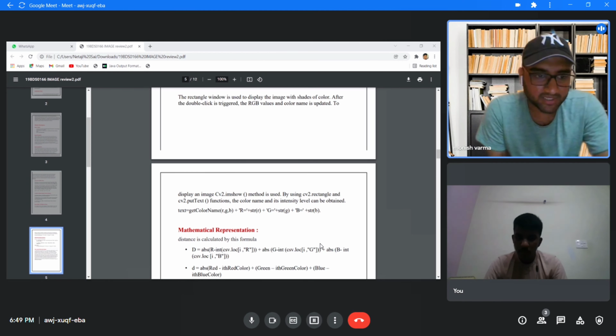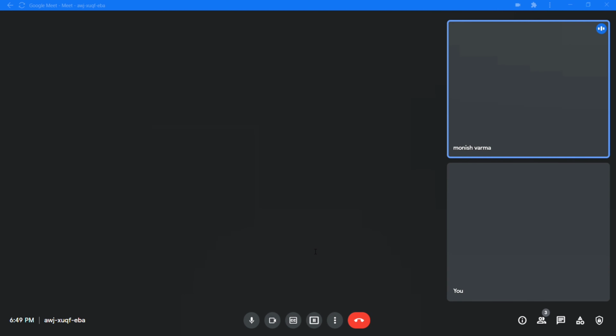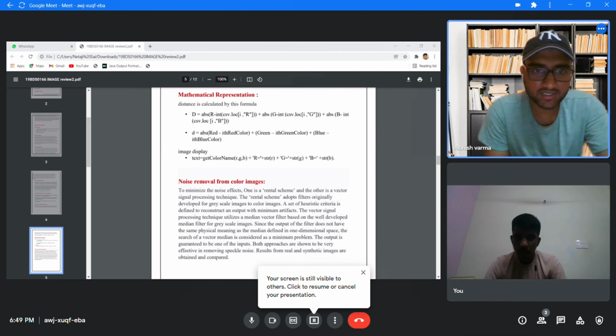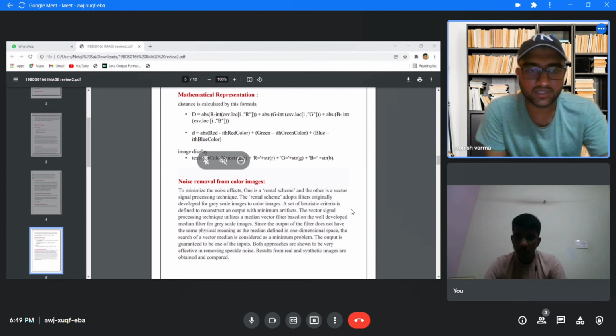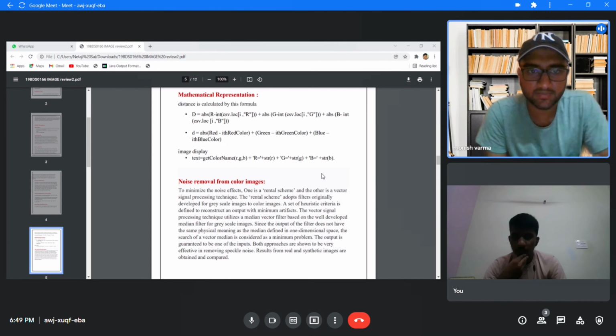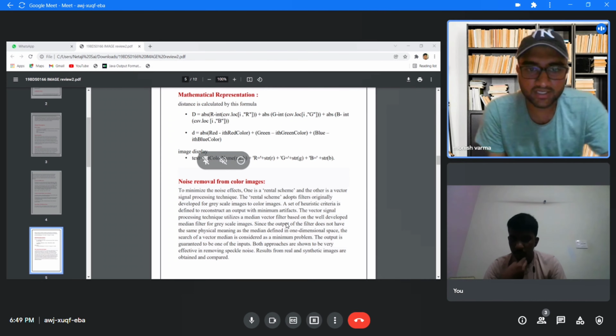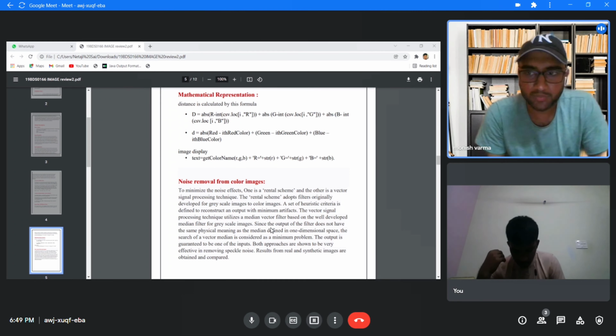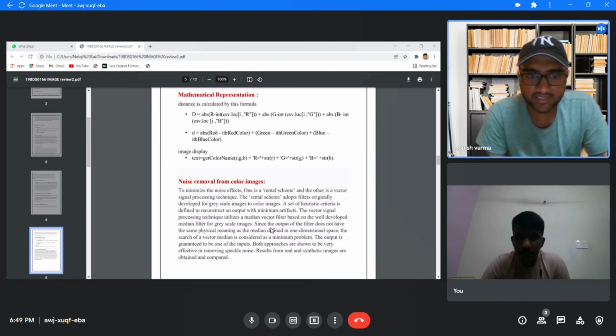Coming to the mathematical representation, we have the distance formula. The distance is calculated by this formula, d = absolute of the differences. Using this mathematical representation, we will calculate the distance. After calculating distance and color, we will remove the noise from the color image. To minimize the noise effects, one is the rental scheme and another one is vector signal processing techniques. These are the two techniques to minimize the noise effects.